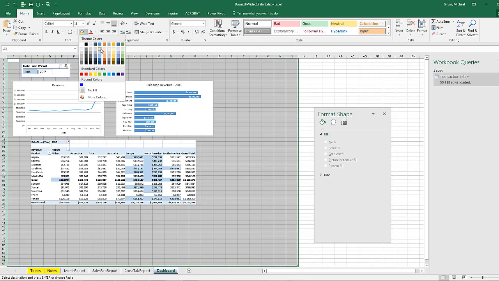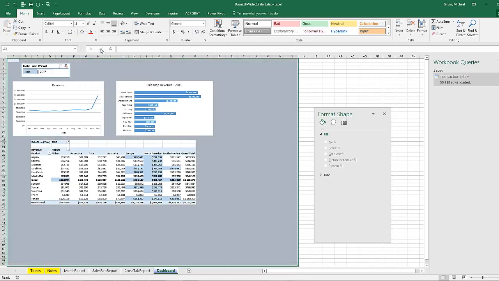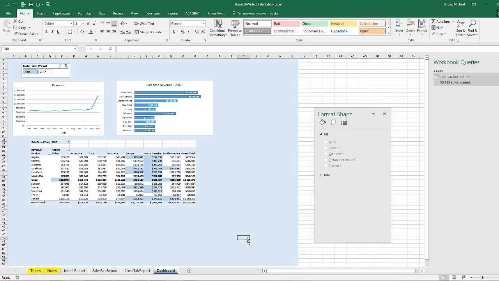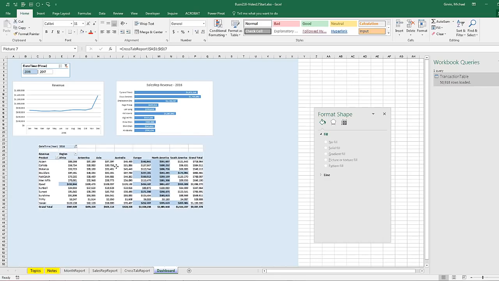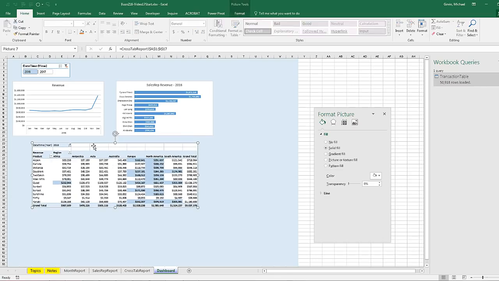I'm going to click the light blue here. Click off to the side. Now we can arrange, and I see one little problem right here. Since this is a picture, I'm going to go back over to that sheet. I actually want those cells right there to be the same color as these cells.